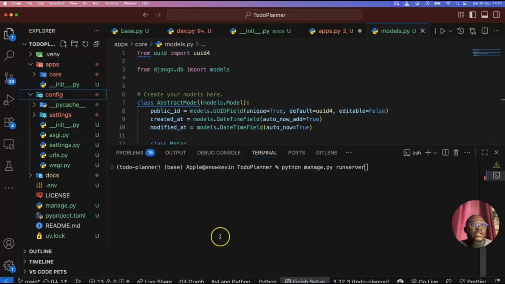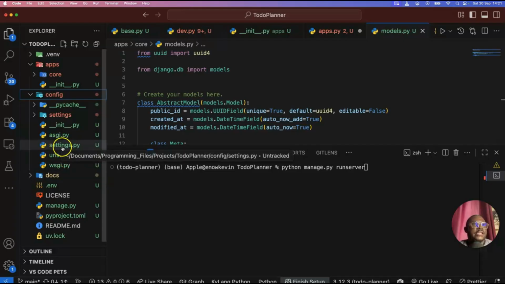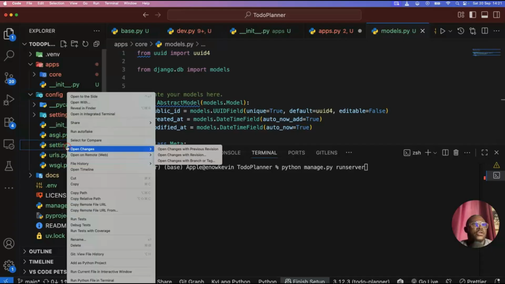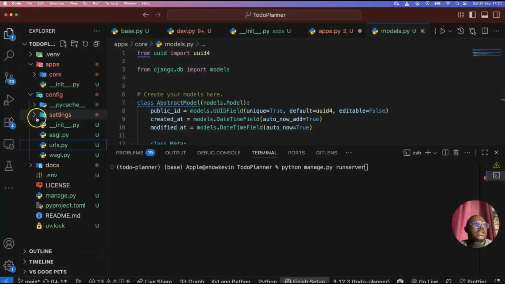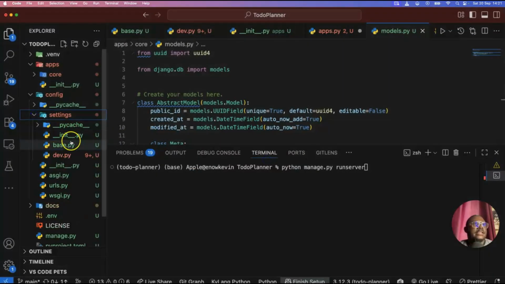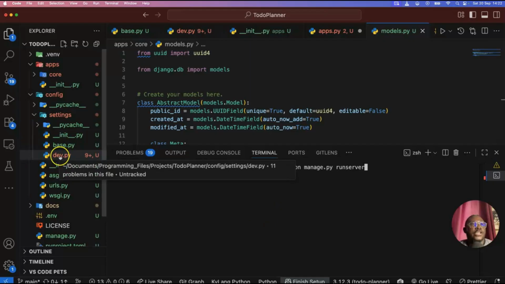So before I even run it, let me just do some cleanup. We don't need this settings.py anymore, so I'm going to delete it. The only settings that we have right now are these different files that we have in the settings folder. So in order to run, let's say, in the development environment, we need to specify that Django should look into this particular file.